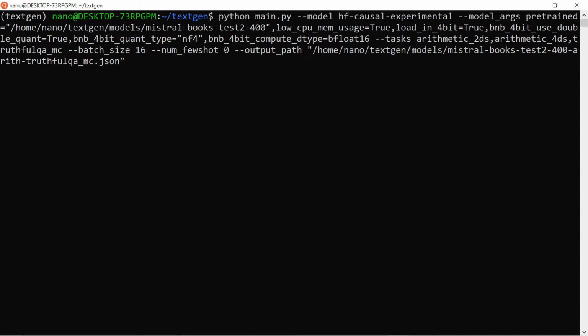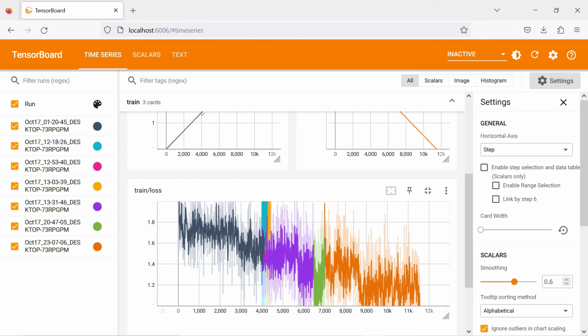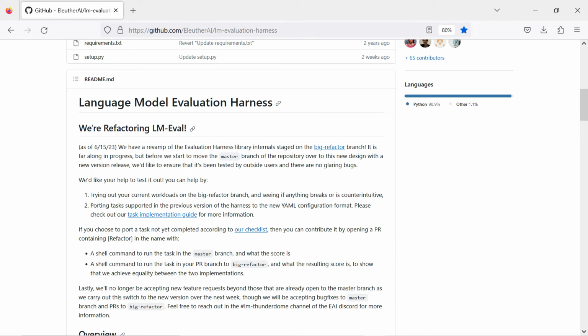I've been using the Arithmetic 2DS, Arithmetic 4DS, and TruthfulQA-MC as a crude way of trying to figure out how bad the catastrophic forgetting is in my merged fine-tuned models, because these 3 tests can complete in about a half hour. The LM Evaluation Harness GitHub has a link to a full list of the supported tasks, but you may need to do some more searching with the task name to figure out just what the task is evaluating. Often the task will have an associated research project or paper with a GitHub link detailing its dataset and methodology.